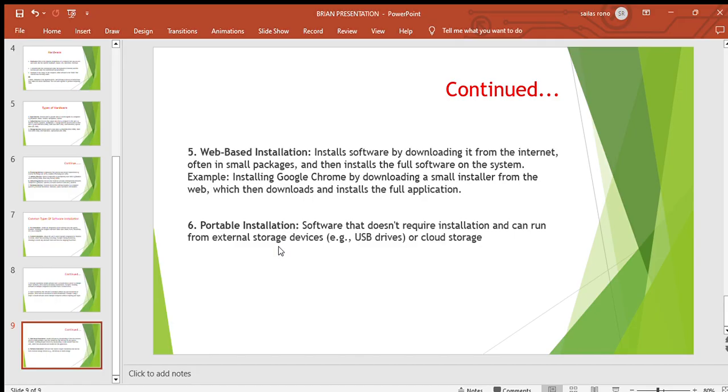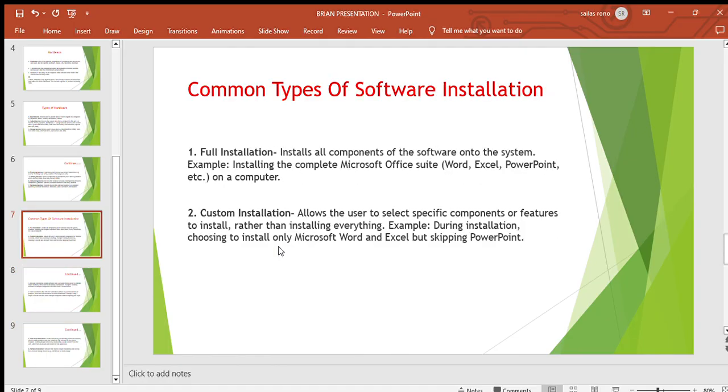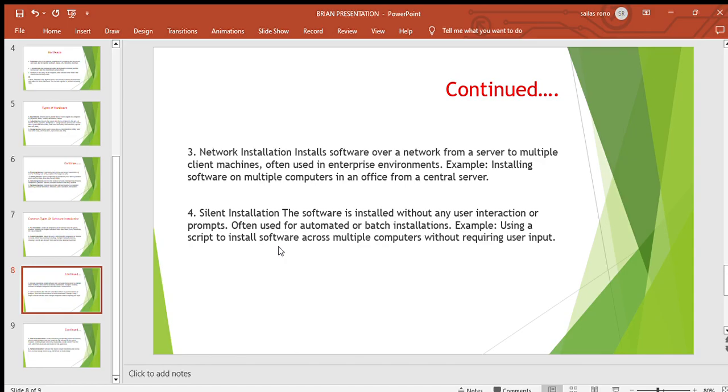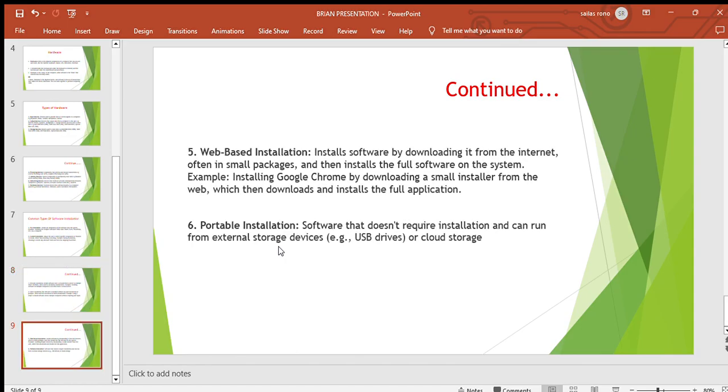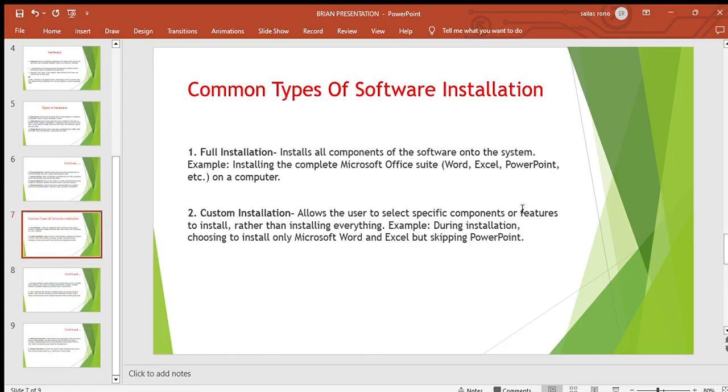Now, the assignment I will be giving you is for our next lesson. I want to see everyone in our class. You have learned how to install software on a computer using the full installation, and then the web-based installation. Any question? Any question, class?